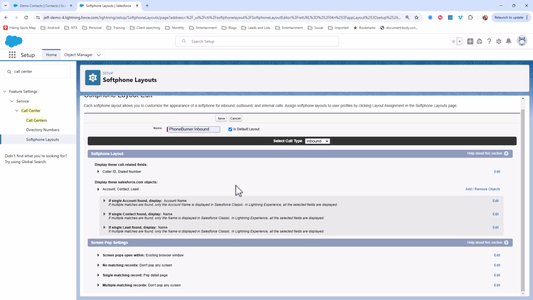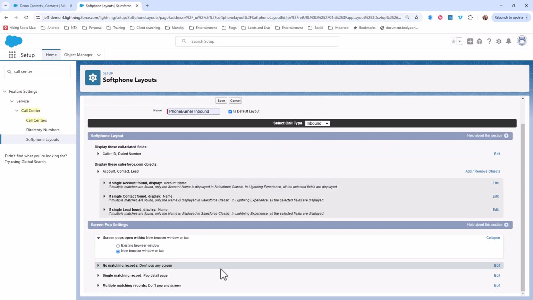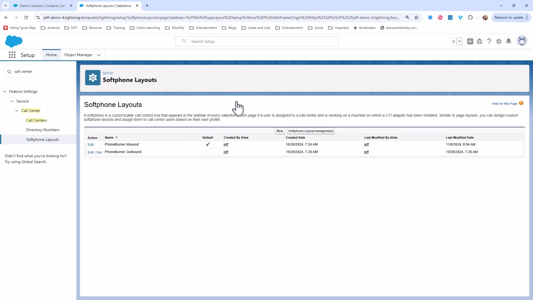And then you've got some options down here. You shouldn't have to change any of these things. One of the options you may want to adjust is the screen pops open with, we may want to change this to a new browser window or tab. But take your time to review these and decide what you want to configure for your specific team. Once you're done, hit the Save button. That'll save it to your layouts.